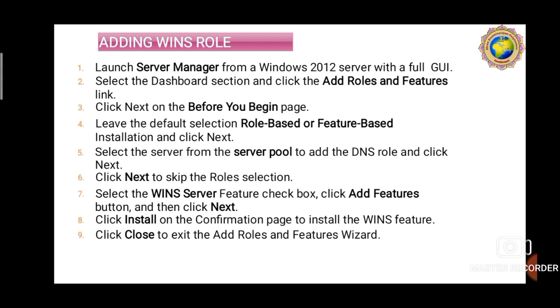Select the server from the server pool to add the DNS role and click next. Click next to skip the roles section. Then select the WINS server features checkbox. Click the add features button and then click next. Click install on the confirmation page to install the WINS features, and then click close to exit the add roles and features wizard. So these are the steps for adding the WINS role from our computer to the system.